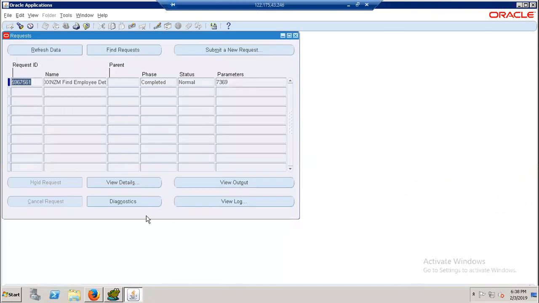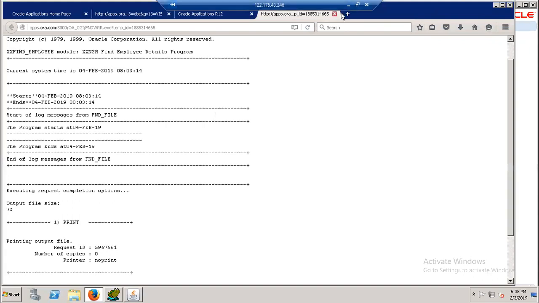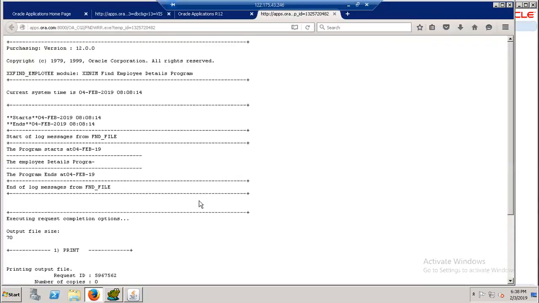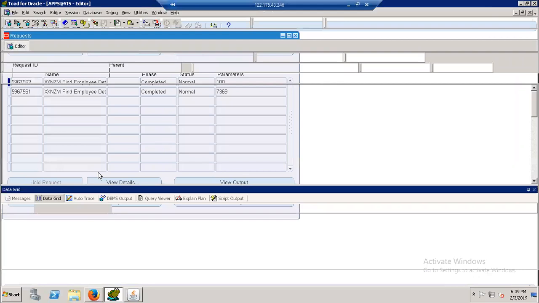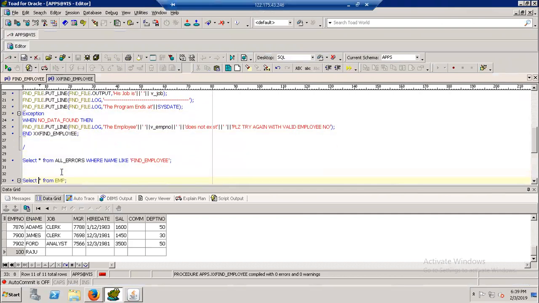Okay, another request. Now the refresh data request is completed. Let's go to the output. See, the employee is 100, his salary is 500, his job is admin. So first it has updated. Then let's go back to the log files. See, in log files we have written like this, right? This program starts at this. There's the employee details program, and it's giving all the details. Now let's go back to the table and see whether the table is really updated or not. It has updated. That is the reason it has given me the details.